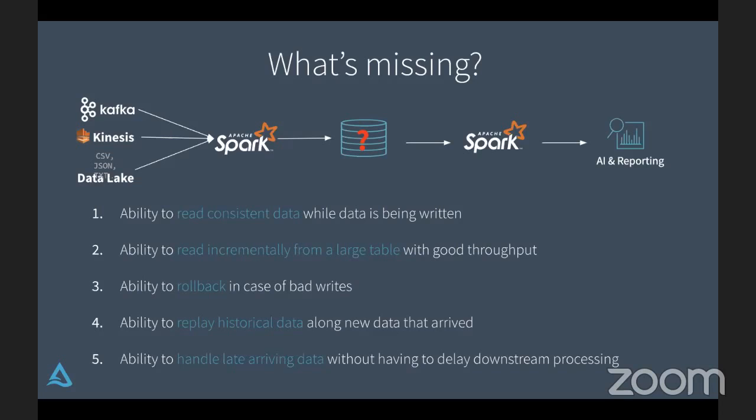The second call out: the ability to read incrementally from large tables with good throughput. That's a super important concept. The larger the table, the more resources it takes. You want to have some mechanism for consistent processing of that data. You want to have the ability to roll back in case of bad writes.